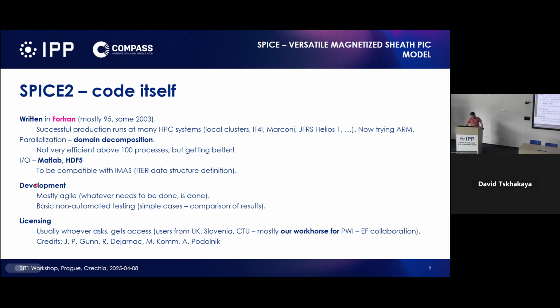simulations. The IO is some standard libraries, and as we are only 2 developers active, we do it in an agile manner. So if anyone would be willing to try to use the code, we usually grant them access on a need-to-know basis.